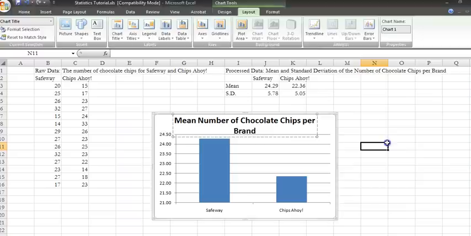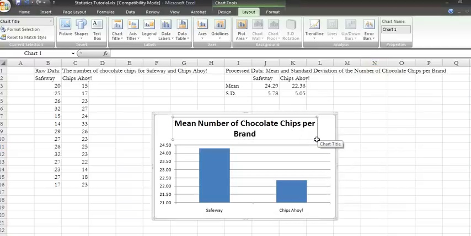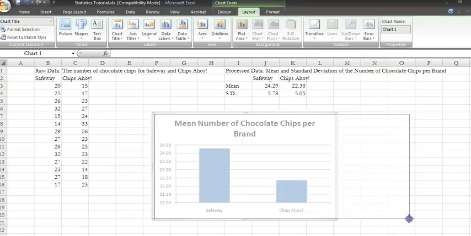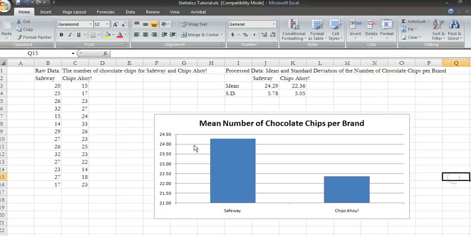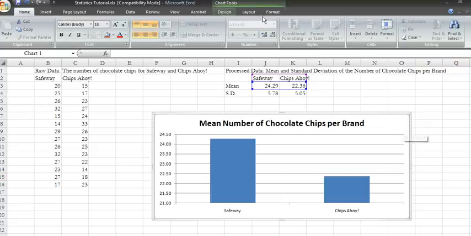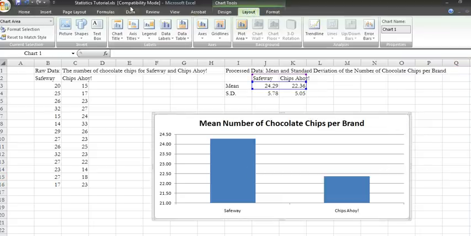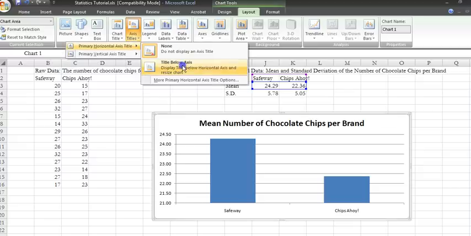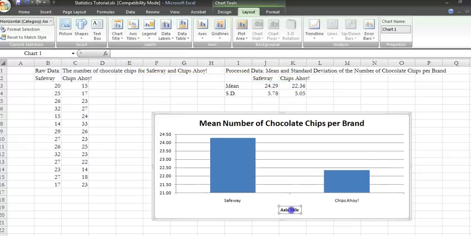And we'll leave it like that because that's what our data shows right now. Okay, but there's something else that we need to do. I'm going to click back on this chart, go back to Layout. I'm going to put an axes title in. So on my x-axis, I'm going to add brand of chocolate chip cookies.